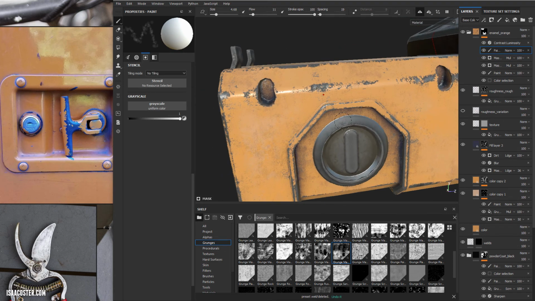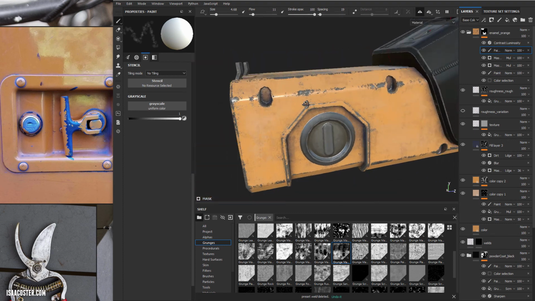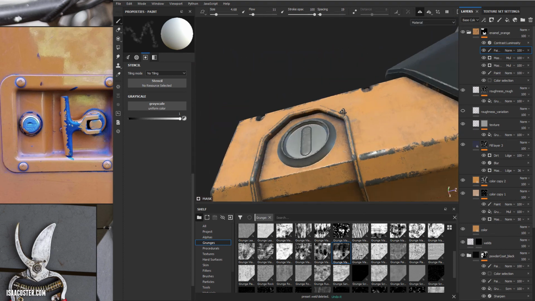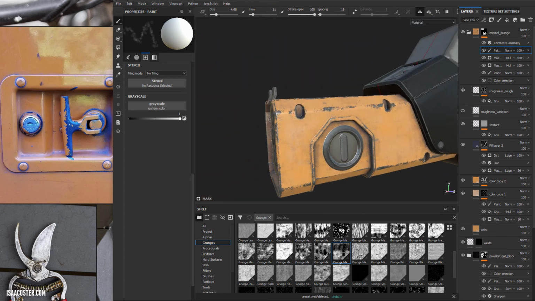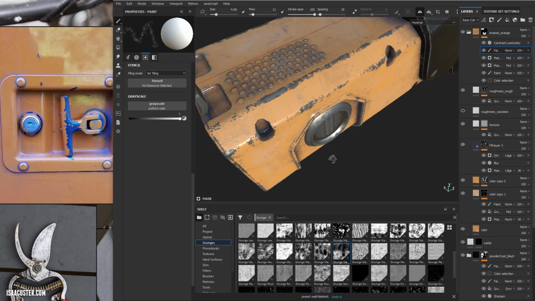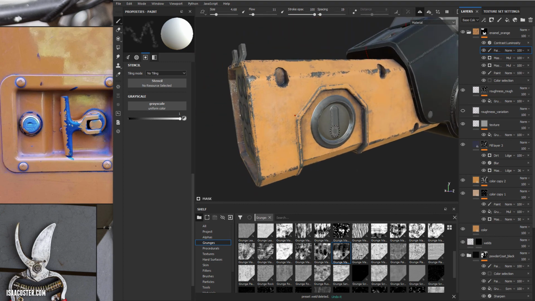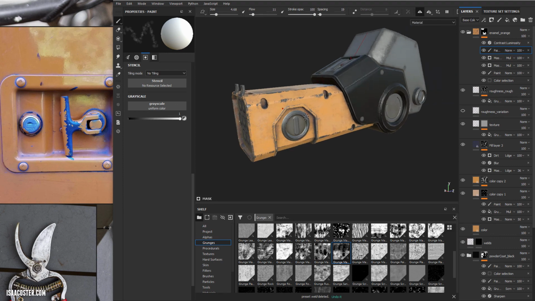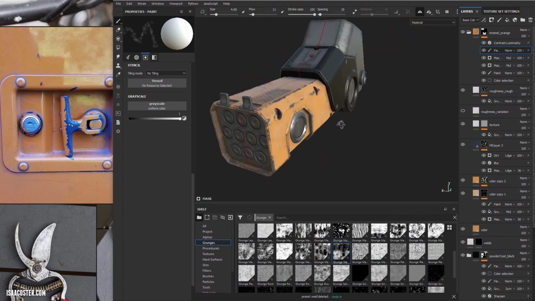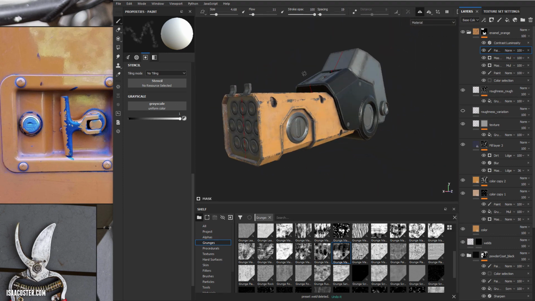So anyway, we're at 9 minutes, and we can always come back in and tweak some of the stuff as is necessary. But for now, I think that's looking fine. That's looking kind of cool. You know, it feels like it's had a little bit of history to it. It's been out in the field, so to speak.